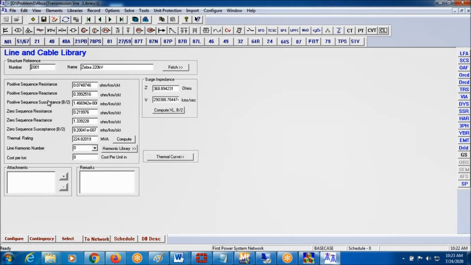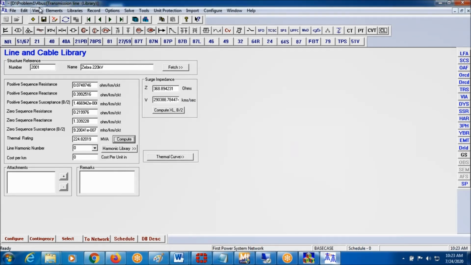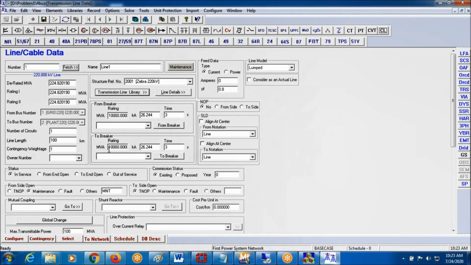So zebra 220 kV positive sequence and zero sequence parameters already filled in this library. Thermal rating is 224. User can give the thermal current rating and also the line voltage so that thermal rating can be calculated. So save this record, library record. So save this transmission line library. Here the derated MVA is 224 MVA.